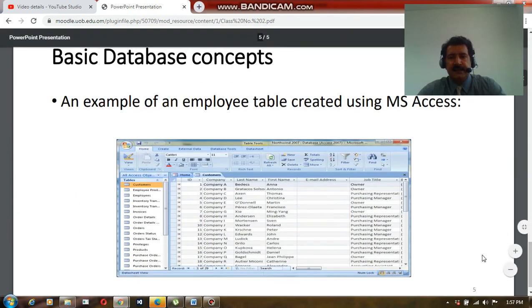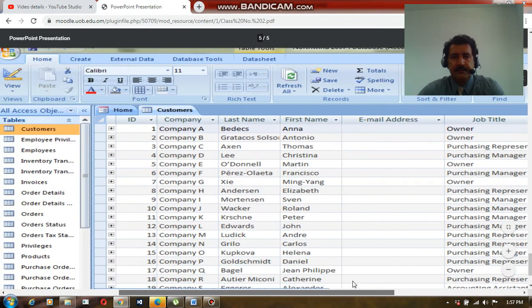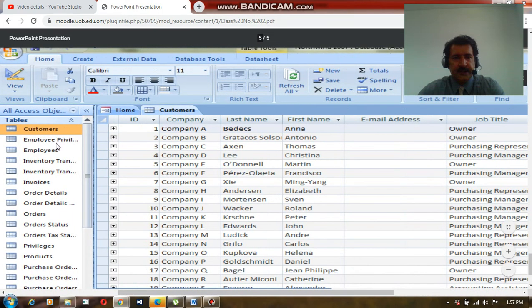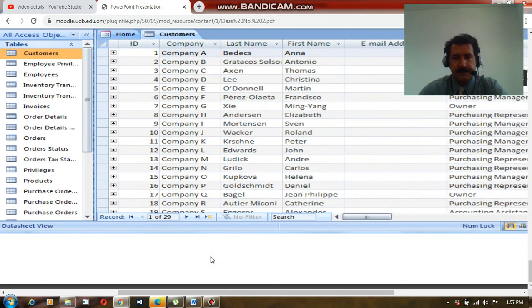Here you can see in the picture again. Customers are here, employees are here, different tables are here, invoices are here, orders are here, order status. These are more than one table, so you can see a list of tables over here. So keep it in mind, you can make one table in the database, and you can keep more than one table as well.